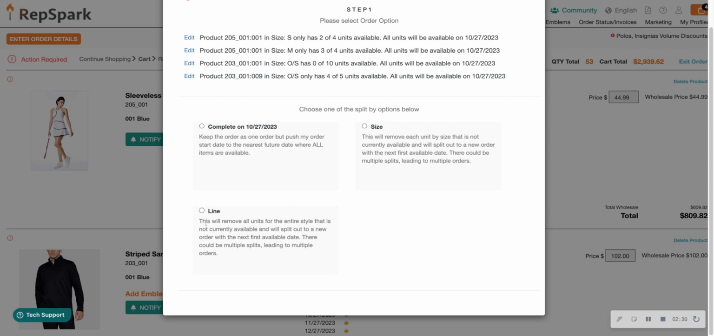And the other option is to split by line. So this is splitting by product. This would work similar to the size option, but all units for the entire style that is not currently available will be removed and split out to new orders with the next available date. There could also be multiple splits leading to multiple orders.